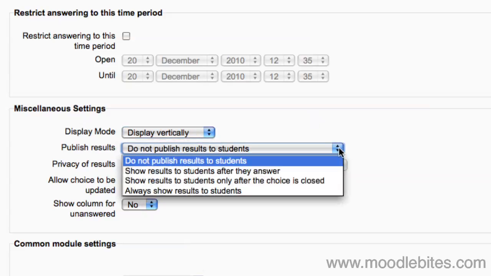This setting decides how the students' results are displayed. The results can be available only to the teacher, to the students only after they answer, to the students only after the time period has closed, or shown to the students at all times, even before they have put in their own response.